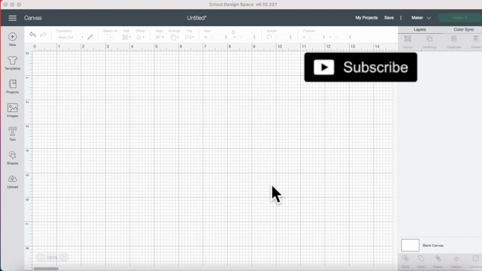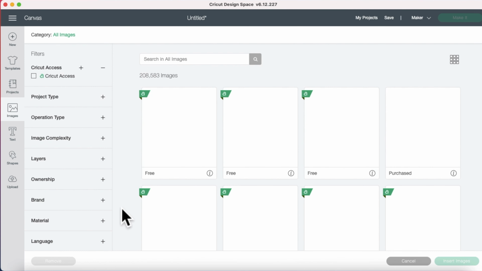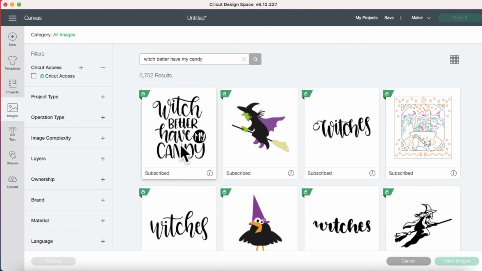The first thing we're going to do is open up a new project page in Cricut Design Space. For today's project, I'm going to keep it super simple and just use one of the designs that can be found under Images. The phrase I'll be searching for today is, "Which better have my candy?" I thought that this would be a funny saying to put on a candy bucket for Halloween.